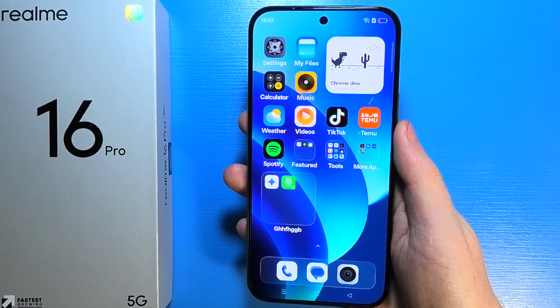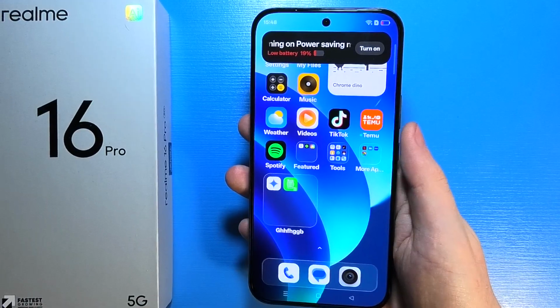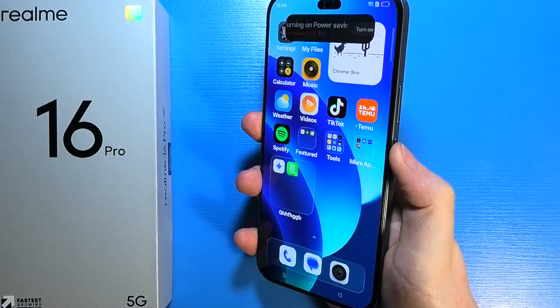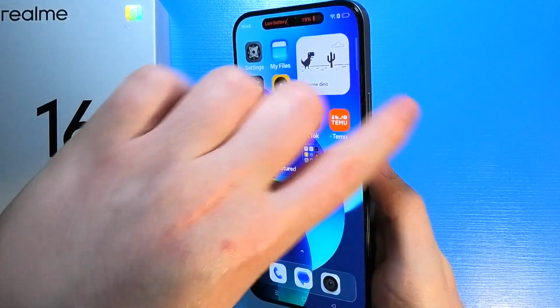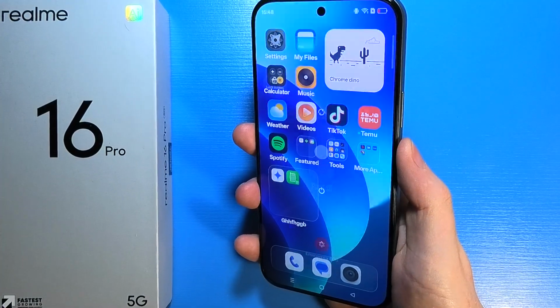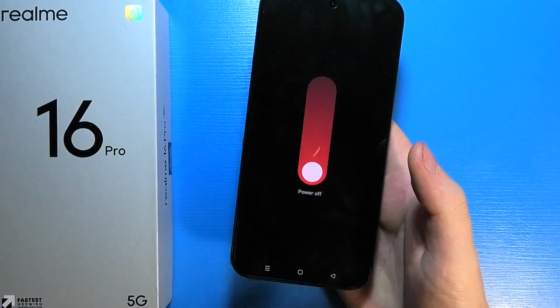To enter recovery mode on Realme 16 Pro 5G, first of all, you will need to either click and hold the power button right here to call out the power menu, or you can click on the power button and volume up button to also try and open a power menu. And just get to the power menu and then make sure that your device is switched off.